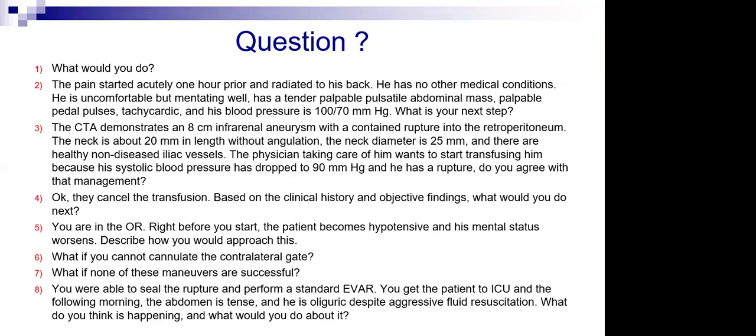That's good. We didn't talk about open, how you do an open repair, because they will ask you. Let's say he's not a candidate for endovascular. So how do you do open?